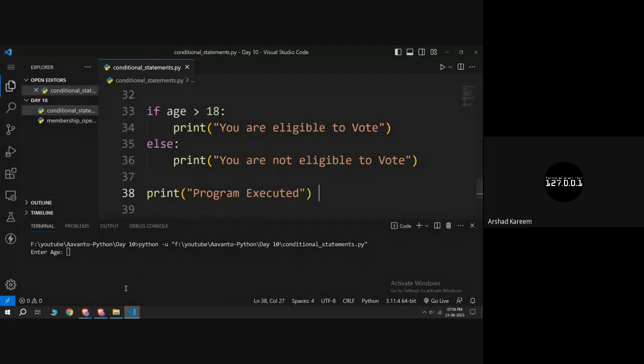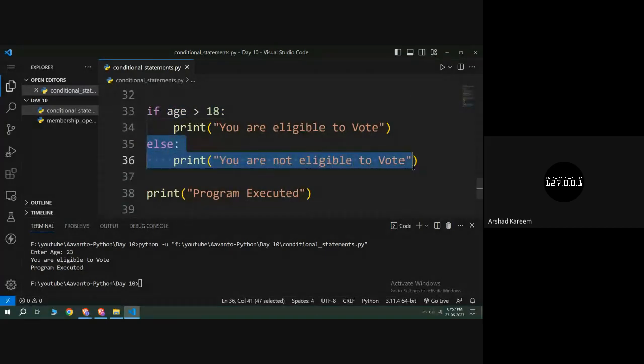That's it. If I run this program once again and this time enter age as 23, you can see this time I got the output as you are eligible to vote, and again I got the output as program executed. So if the condition over here becomes true, the else block will not get executed. You need to remember that. If the condition over here fails, meaning it returns false, then only the code inside my else block will get executed. So this is how you can check the eligibility of a person to vote. So we can use these if else blocks here.